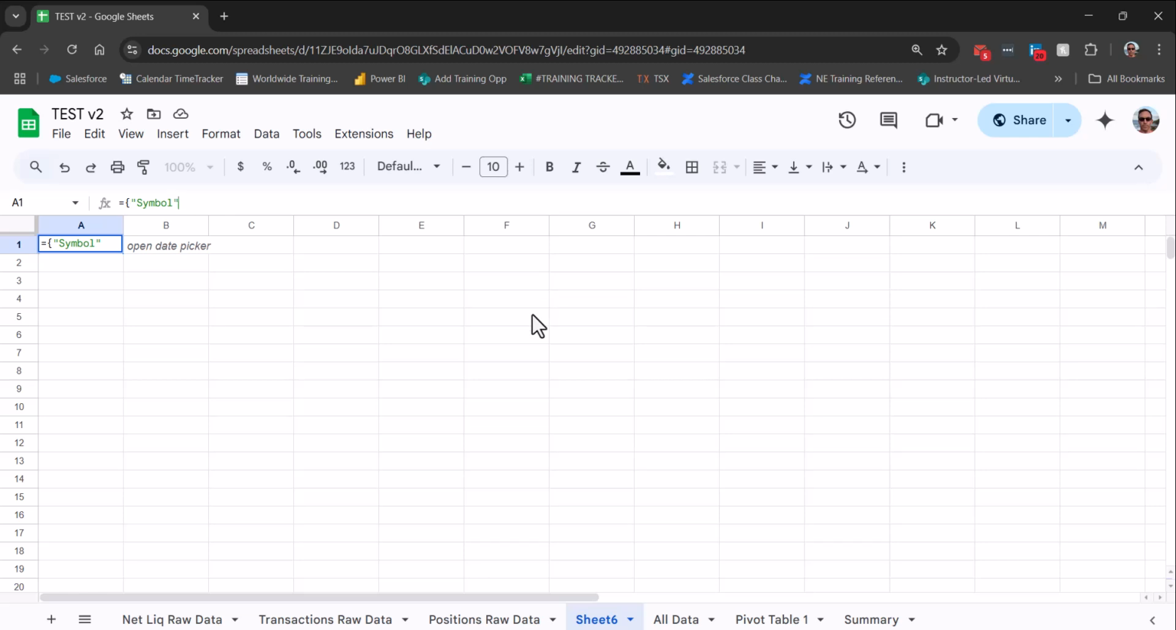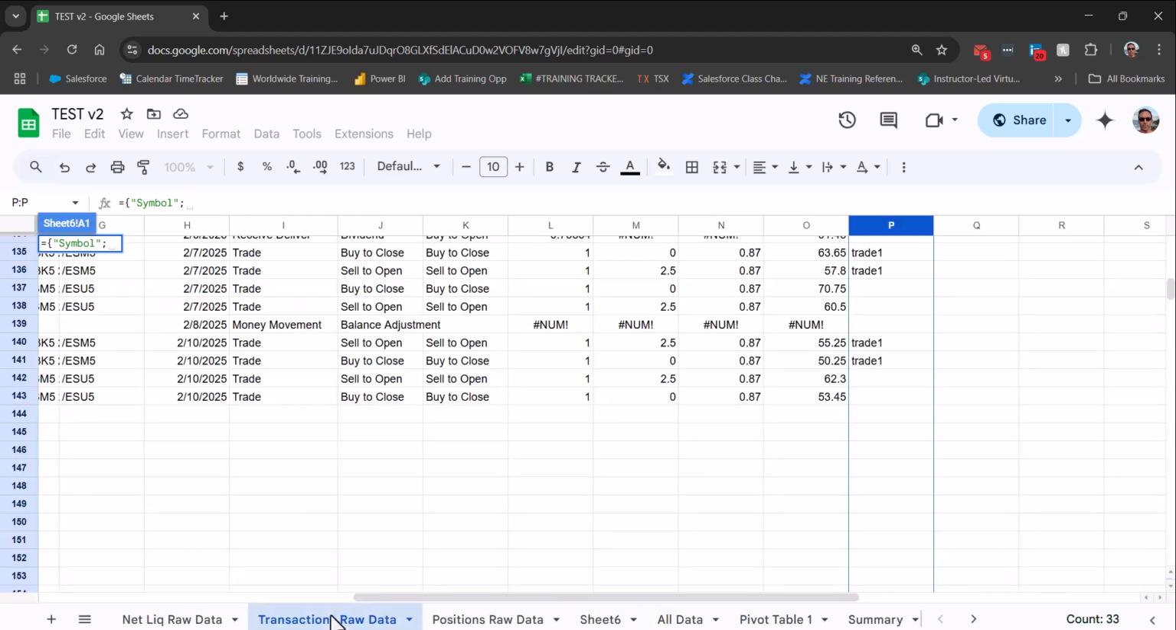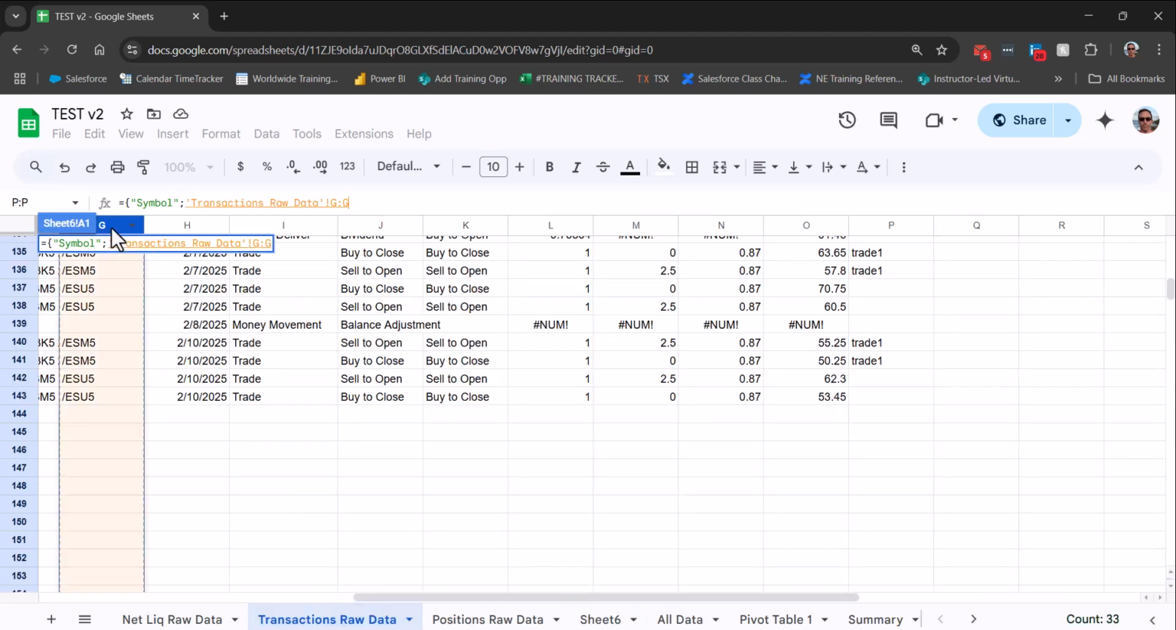And then a semicolon to go to the next row. And then I can say, give me all the symbols from this particular spreadsheet, which is this one here, and a closing curly brace. And here I can say I don't want to include the first row, which already has a header. So I'll start from G2 and hit enter.